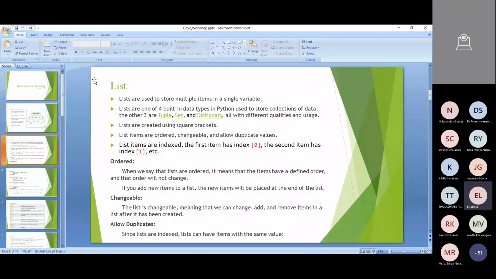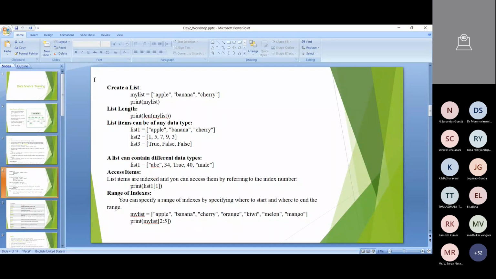And we can change the list elements. What are the elements we have in the list, those elements we can change. We can add elements into the list, we can remove elements, we can insert elements, and we can update the list content. Those are the things yesterday we discussed. And the list allows duplicates, right? See, these are the things we have discussed yesterday.